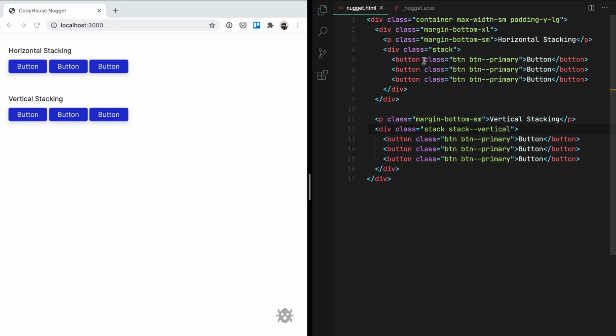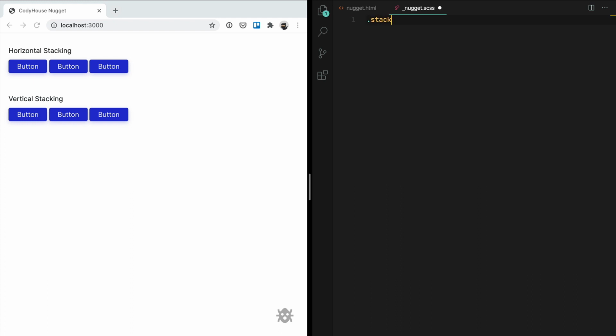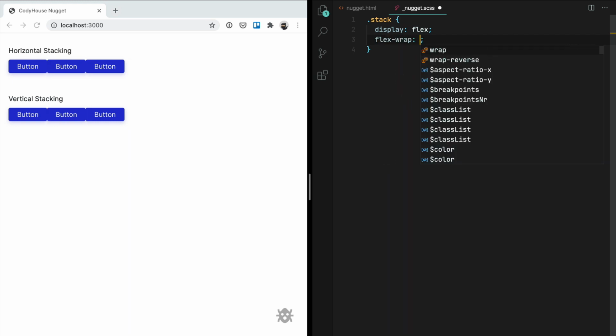And then we have some other classes that you can just ignore. They are classes from CodeFrame used to create vertical spacing and to center the content. We want to work with the stack classes. Okay, so in CSS we can set the display equal to flex and then a flex wrap of wrap.